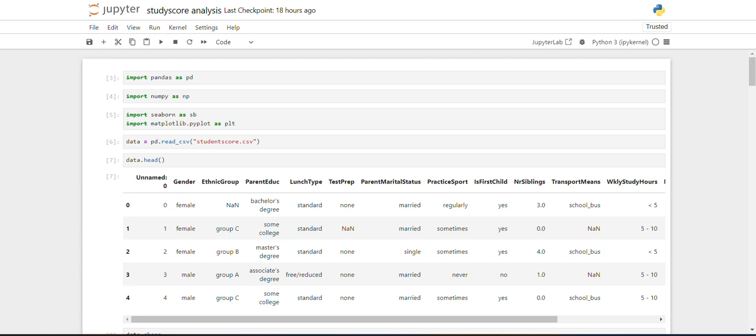The name of the project is Study Score Analysis. In this project I analyze the scores of the students based on their parents' education, lunchtime, marriage status, siblings, and studying hours. For that I downloaded the dataset from the Kaggle website.